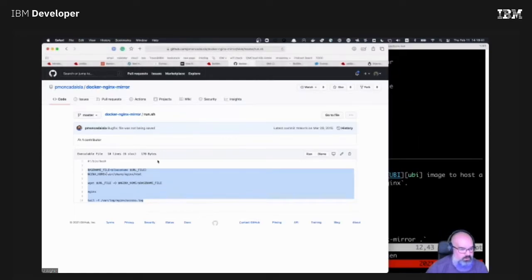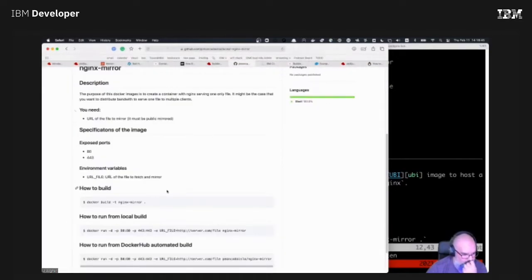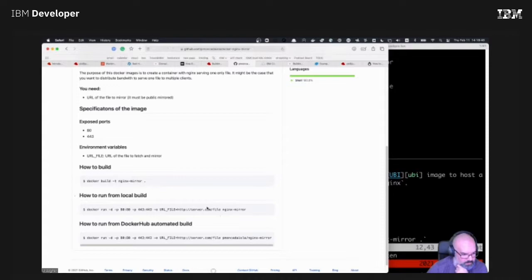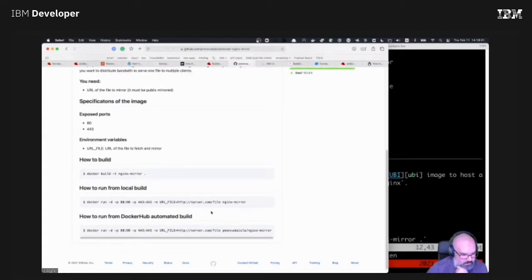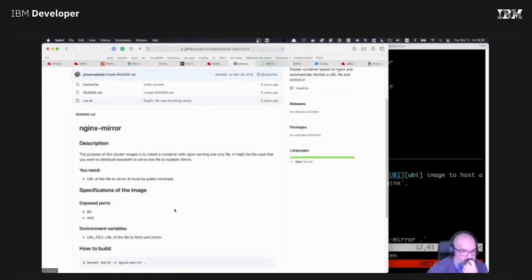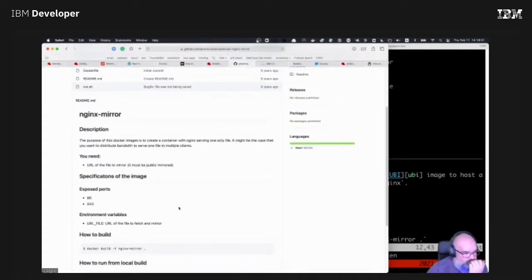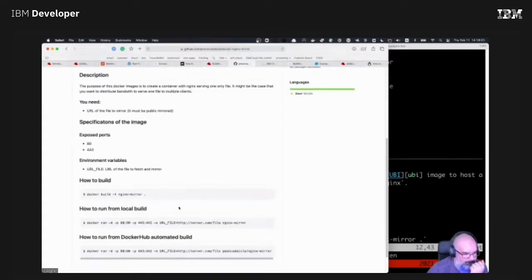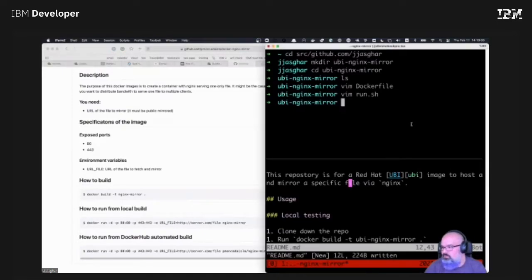So then the URL file that was created, they just do an override here. Okay. So let's give it a shot by first building it. Docker build -t ubi-nginx-mirror. All right, let's see how this goes.